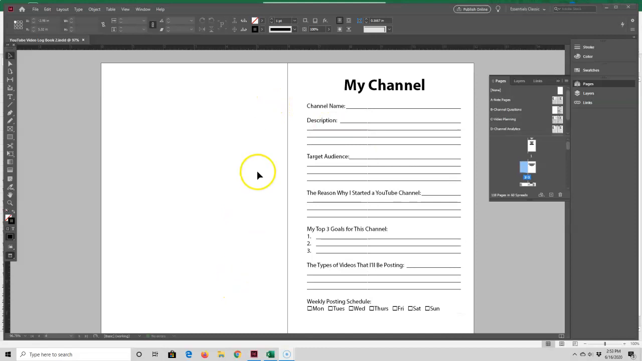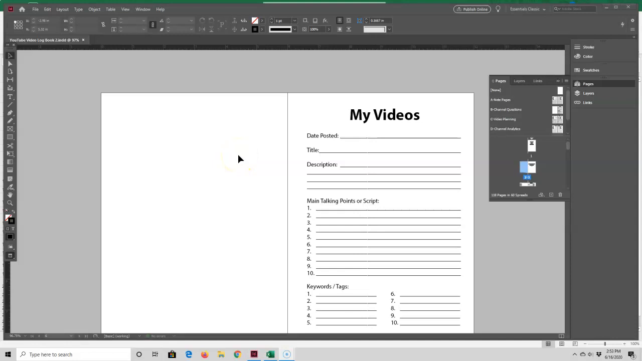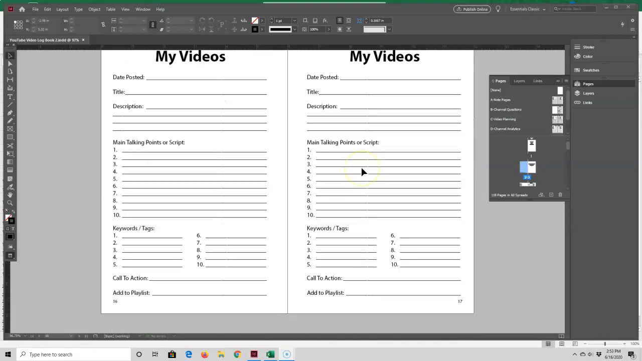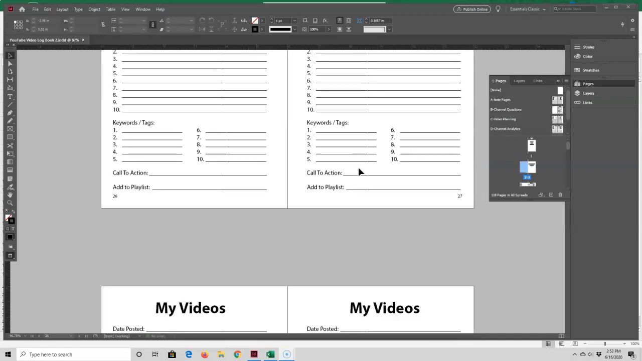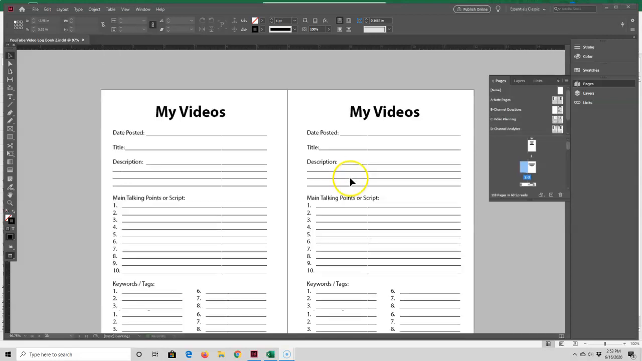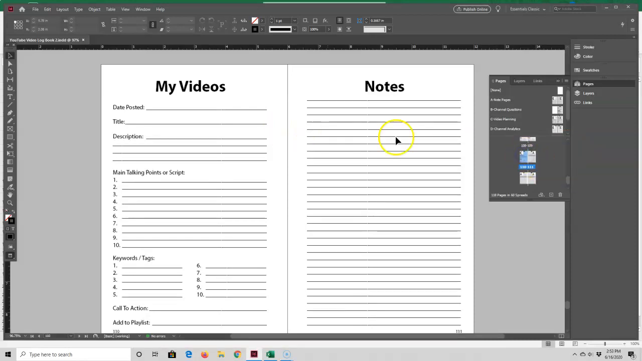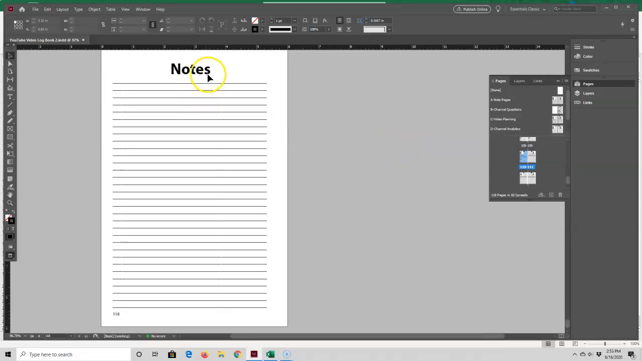Then there's another blank page, and then the My Channel page, followed by another blank page, and then 104 of these pages. And I chose 104 My Video pages because then a person can plan out one video a week for 2 years or 2 videos a week for 1 year. And then if I just go down towards the bottom of the book, I have a few note pages, and then the final note page ends on page 118.